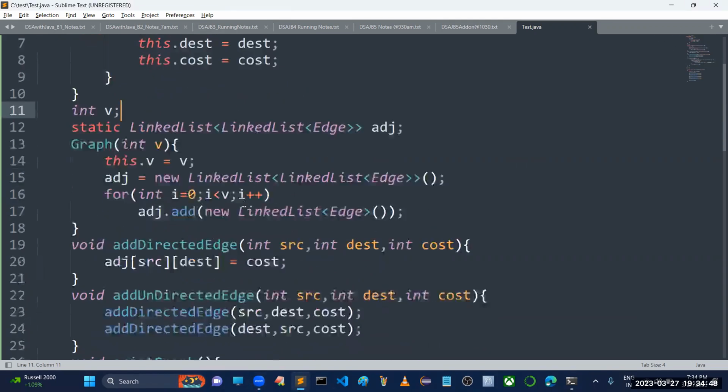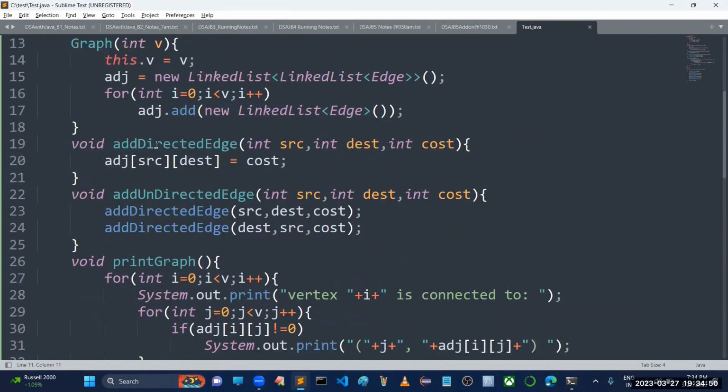Right. Now, sir, how to add these objects? How are you able to add these objects? Okay. So how to add edges? Add directed edge. I'm taking integer source, destination, and then cost. One second. So I'm taking source, destination, and then cost.